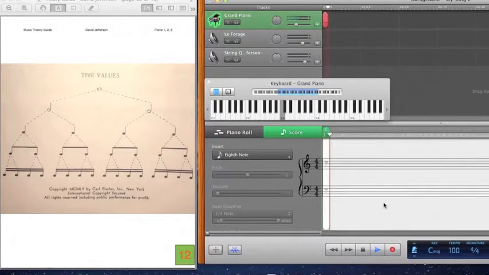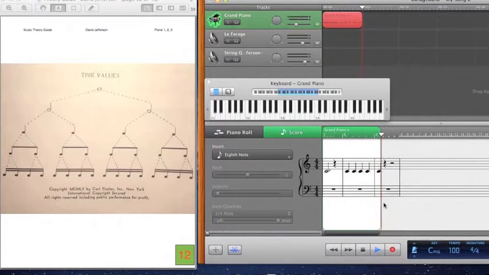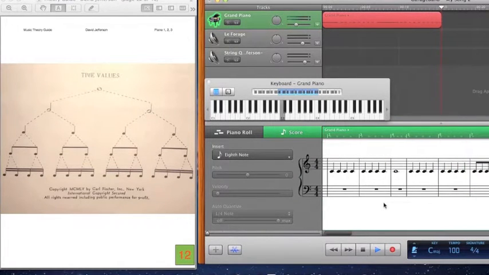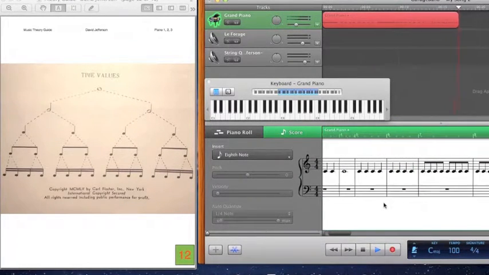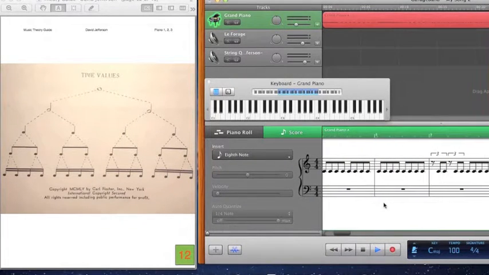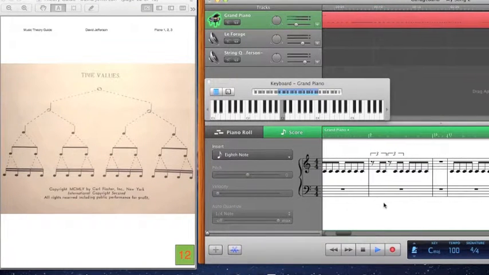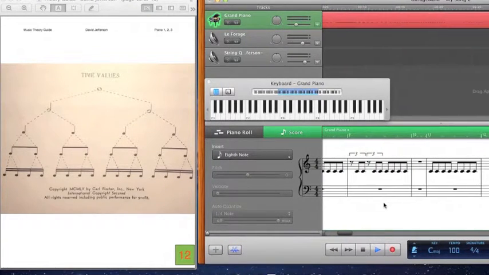1, 2, 3, 4. 1, 2, 3, 4. 1, 2, 3, 4. 1, 2, 3, 4. 1, 2, 3, 4. 1, 2, 3, 4. 1 and 2 and 3 and 4 and, 1 and 2 and 3 and 4 and, and then those are your eighth notes right there.